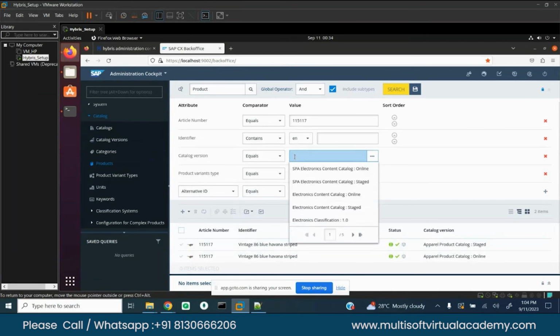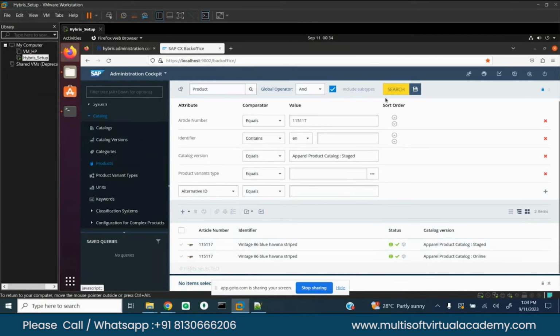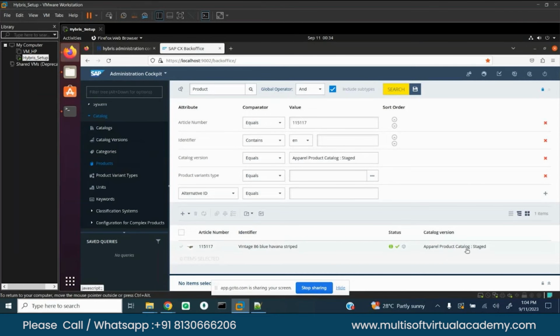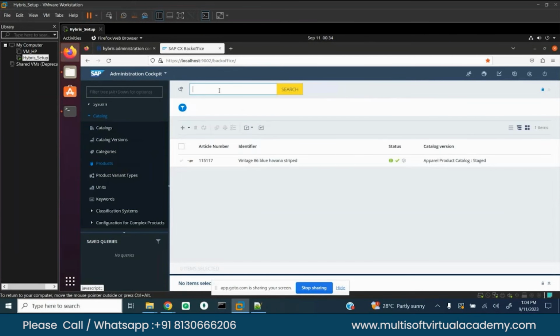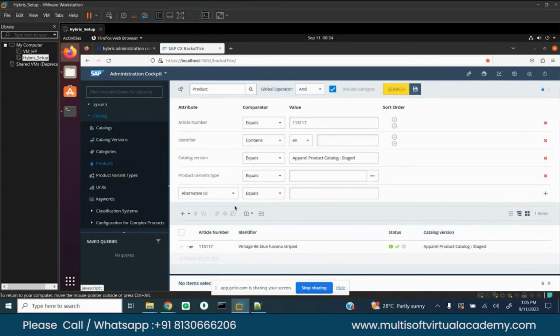If I make it, for example, you just want to see the apparel stage, the apparel product catalog stage, you want to see this one. So you are adding a filter, right? So this is called advanced search, and this is called normal search. Here, if you type something, it will return results irrespective of catalog, article number or name, anything you can search.